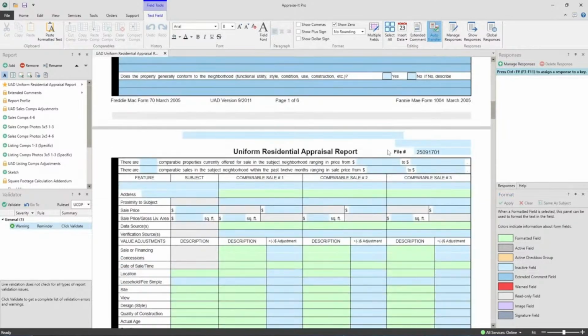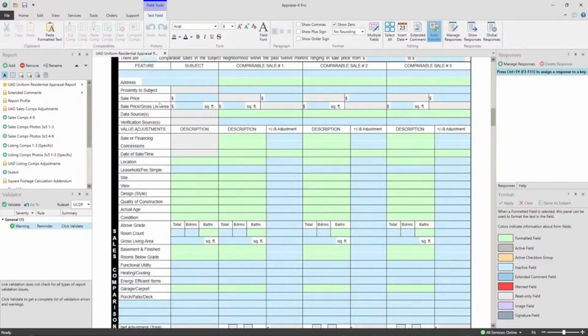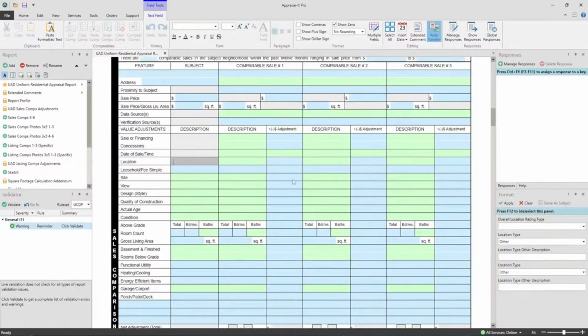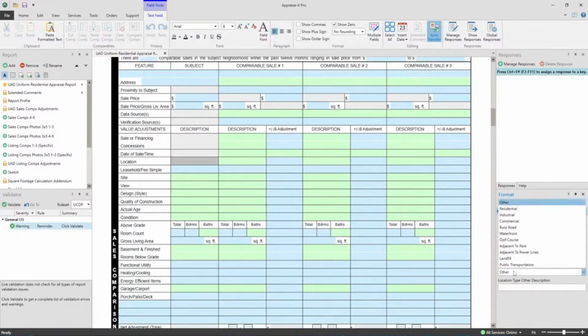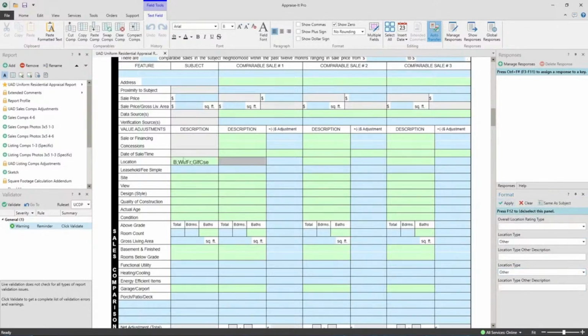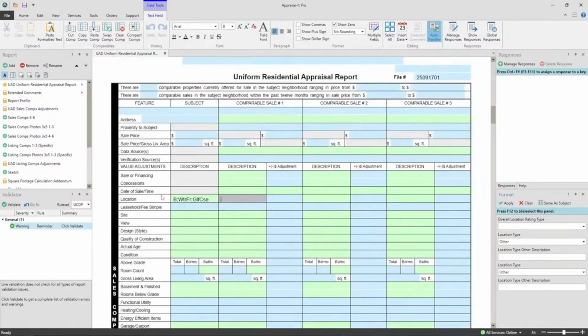All right. As soon as I go into a field, we'll choose something over here in the grid. As soon as I select one of these, now this turns into the UAD helper that you are familiar with from Appraise-It Classic. And it works the same way. So I can go overall location rating, beneficial, location type, waterfront, secondary location type is golf course, hit apply, and then it puts my little abbreviations in there. Cool thing is with Appraise-It or the UAD 3.6, this completely goes away. No more of these stupid abbreviations. You don't even have a format panel to deal with.